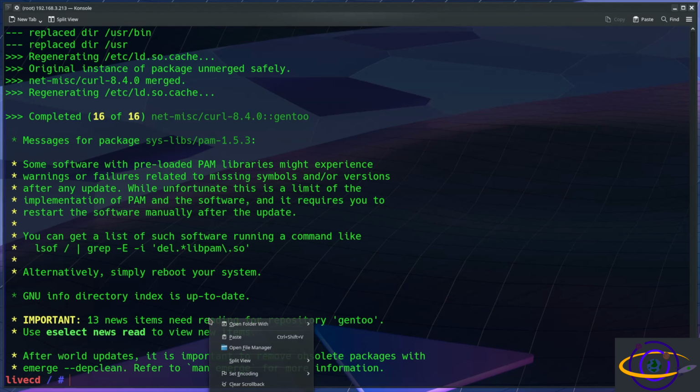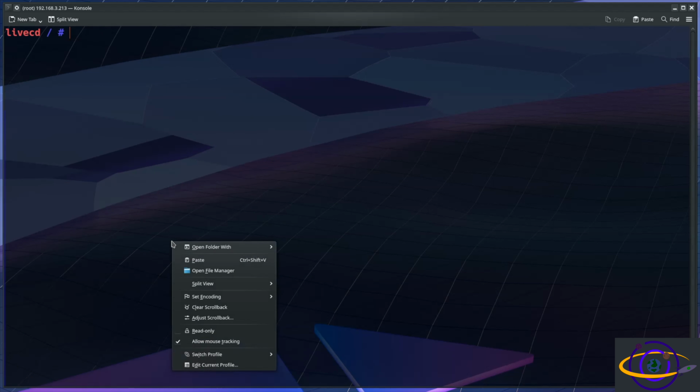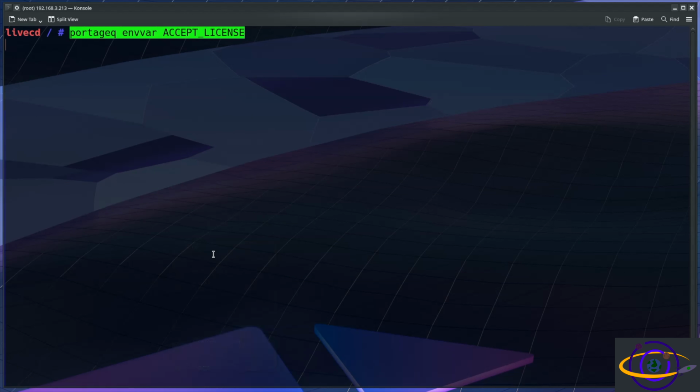It might take longer with a weaker system, or a whole lot faster with a stronger system with more cores and memory. All right, so here we're going to run portageq envvar ACCEPT_LICENSE to see the value of ACCEPT_LICENSE.